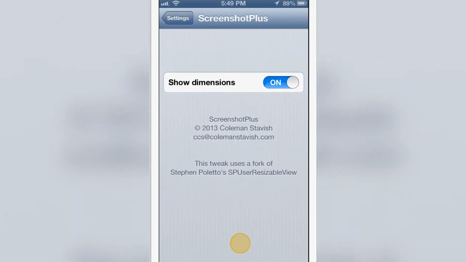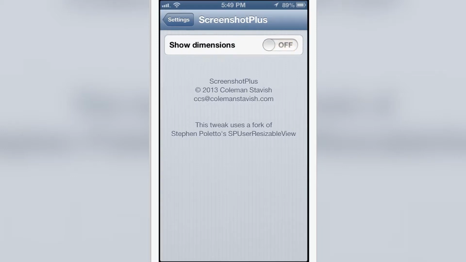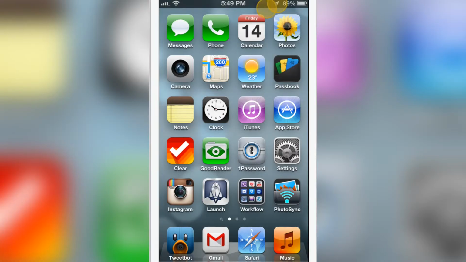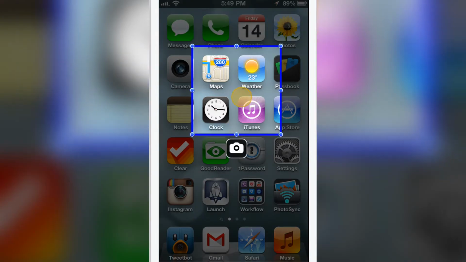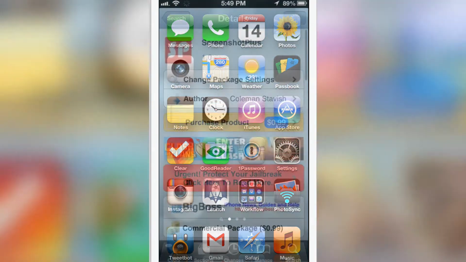You have one more setting, and that's the only setting in ScreenshotPlus, that is show dimensions. Switch off that, double tap on the status bar. Yeah, you can see that I have no dimensions, so just keep it wherever you want. Tap on the camera grabber.